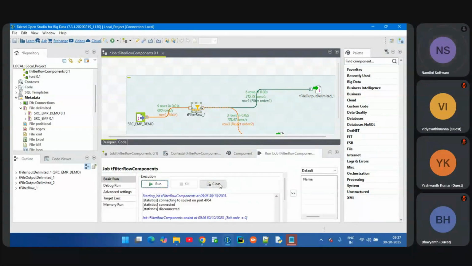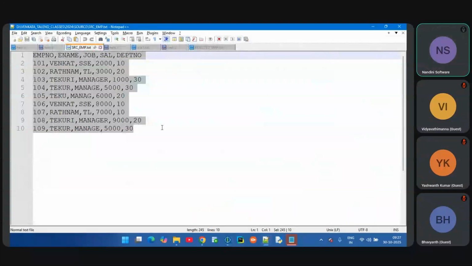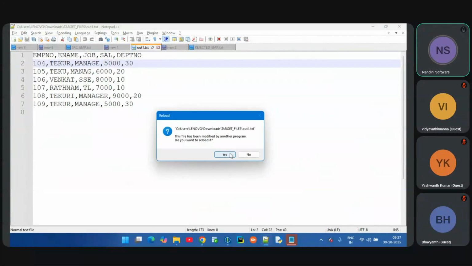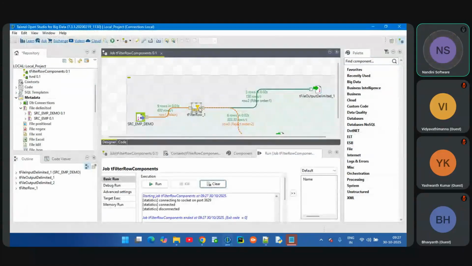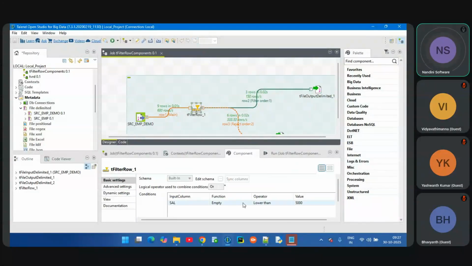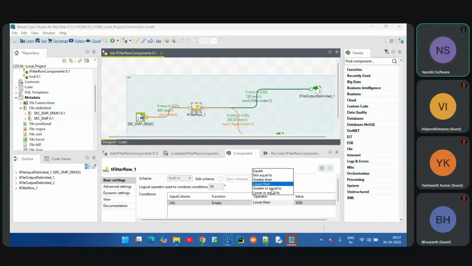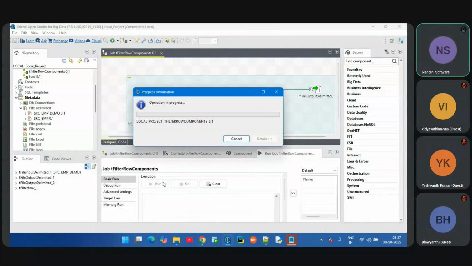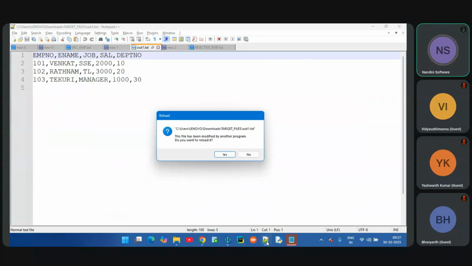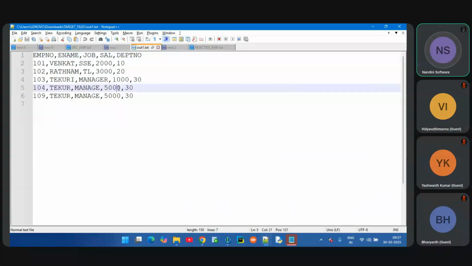Okay. So below 5,000, the 5,000 record will not come in my output now because I have selected lower than. If you want 5,000 also in my output, you can use lower than or equal to. So now you will get the 5,000 also in my output, because I have used lower than or equal to.